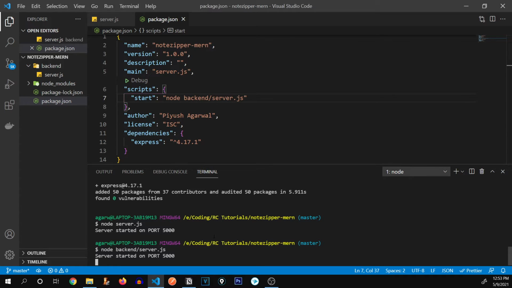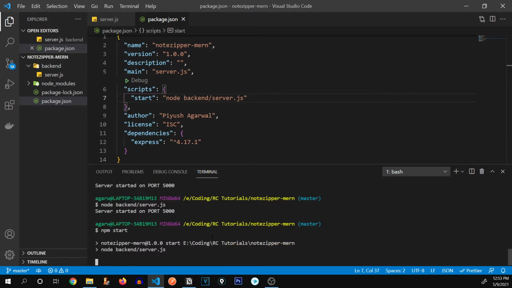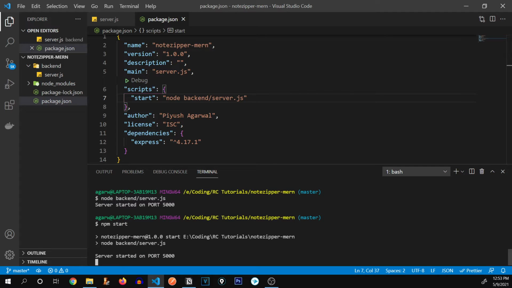Alright, now let's try to restart our server again. So this time I'm gonna type npm start and press enter, and there we go. It has successfully run this script and the server started on port 5000.